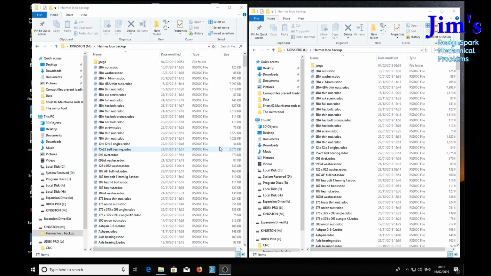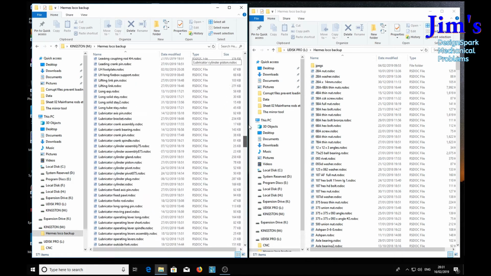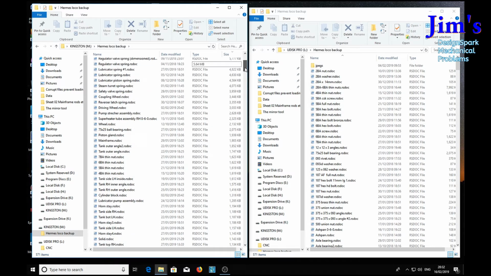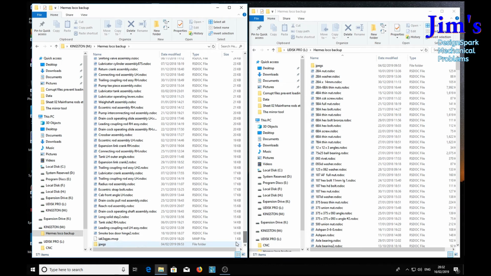Further to my video about the corrupted files on DesignSpark Mechanical, I mentioned in one of my comments that I'd backed up all the files onto 2 memory sticks, and here they are. This is the Kingston memory stick, and here are all the backup files. If I click on the size, we'll get them sorted from the largest, 46,000 kilobytes, to the smallest, 13 kilobytes.